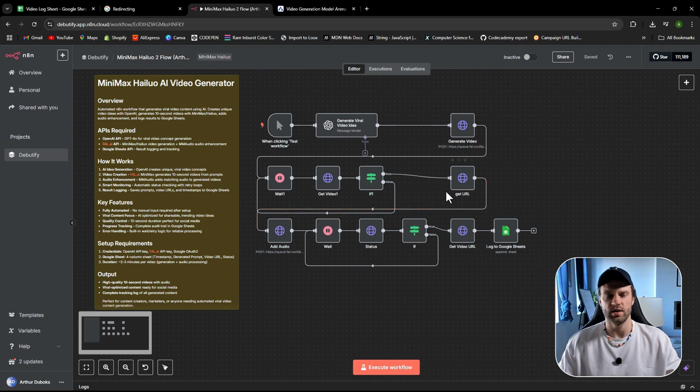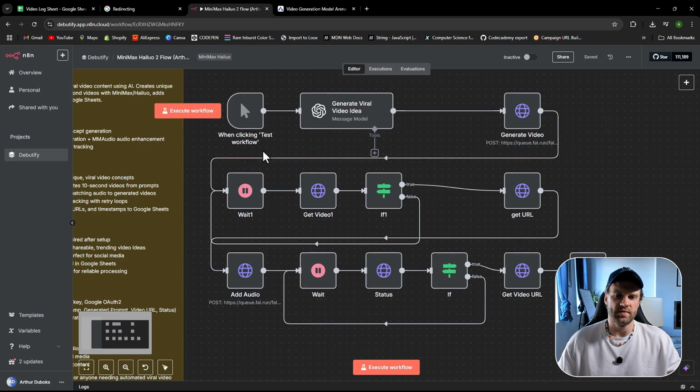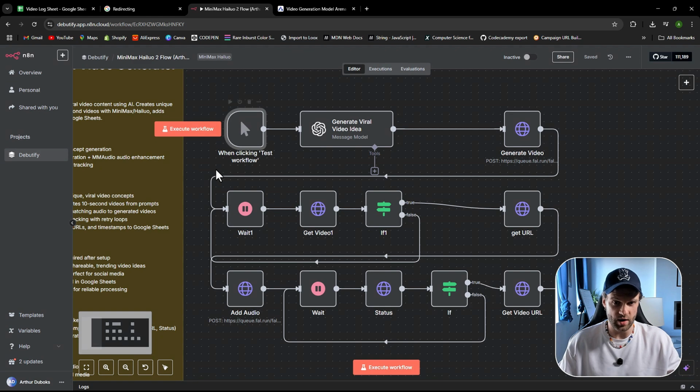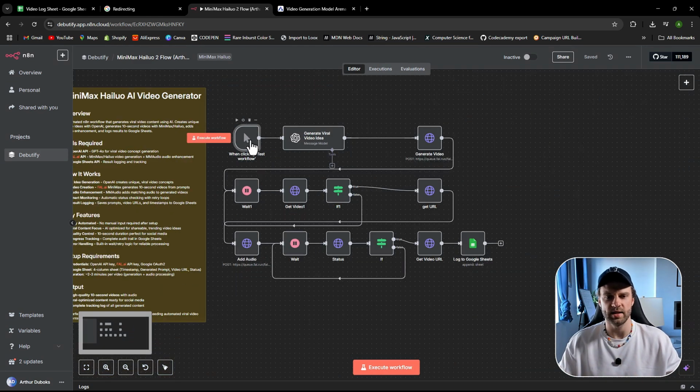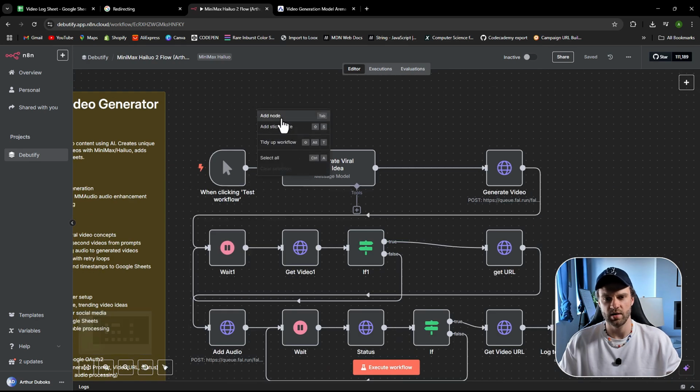So let's go ahead and check out the flow one by one. Here I think you guys are familiar with this one. Even if you're a beginner, this is a manual execution for the flow. When clicking test, we are triggering the entire workflow. But you can replace it, as I mentioned, with this node right here. Let me just go here.